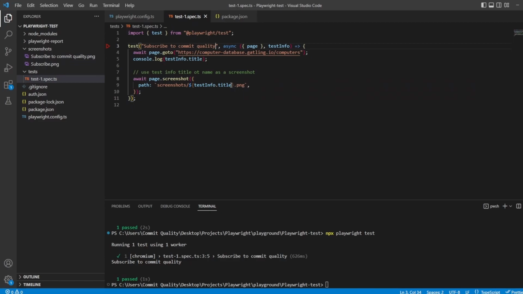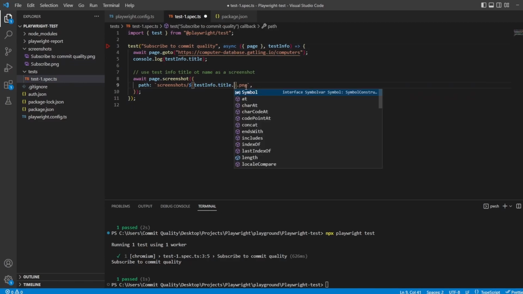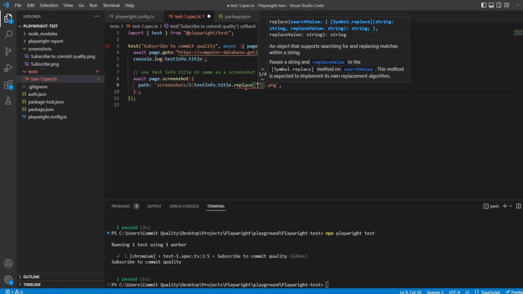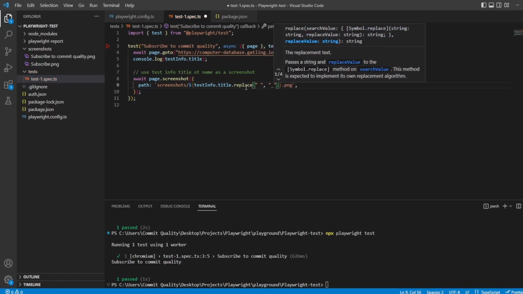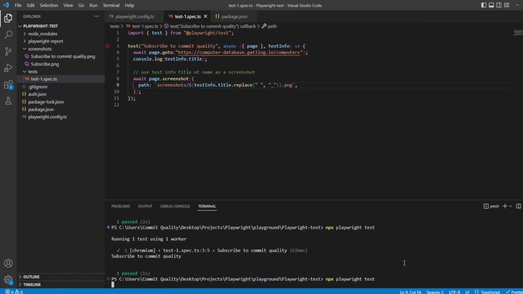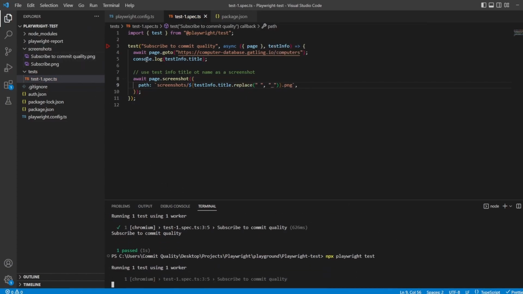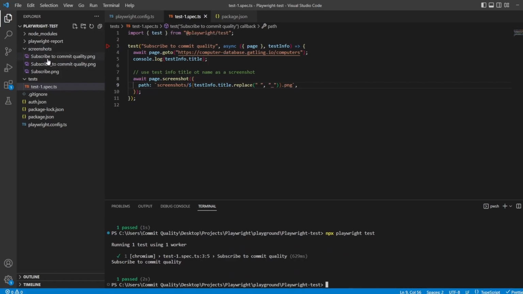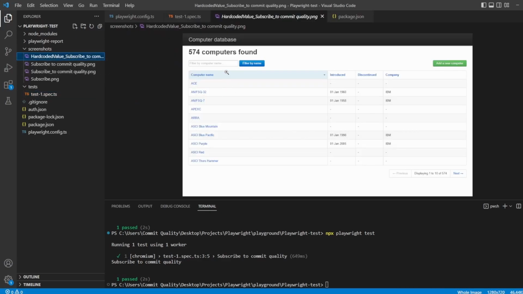Then you could use some JavaScript magic to just say something like replace all spaces with, let's just say we want it to be underscores. If I run this now, we'll have another screenshot created, but it'll be the same as the title, but you'll have underscores. And of course, you can add extra things. You could say hard-coded value underscore, and then whatever the title is. So let's just rerun that again. And what you've got here is hard-coded value underscore subscribe to Commit Quality.